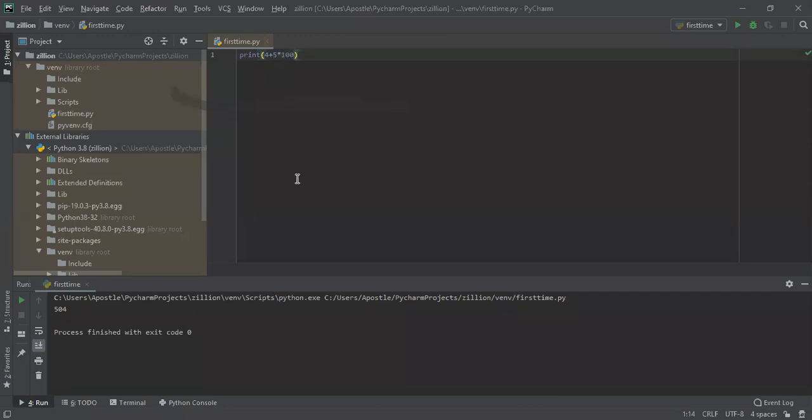9 multiplied by 100 would be 900, but that's not what I'm getting over here. It multiplied 5 times 100 first, before it then added the 4. That is where BODMAS comes in. You see, multiplication has that power over addition. I don't know if you still remember those things.